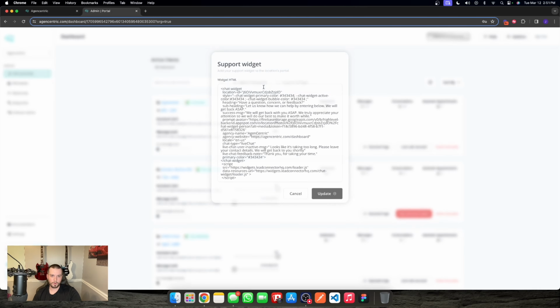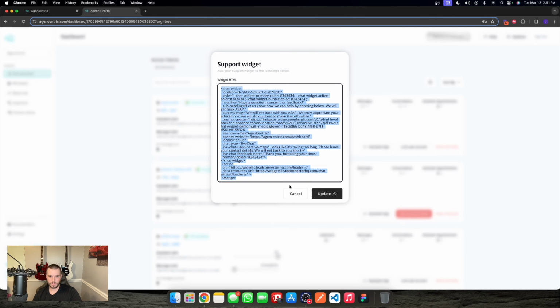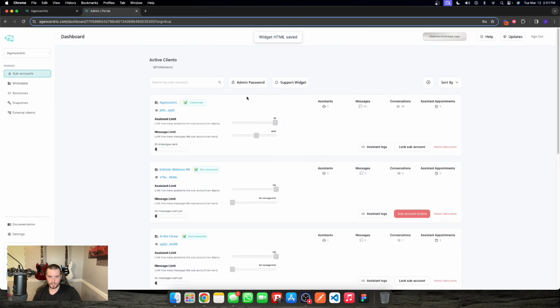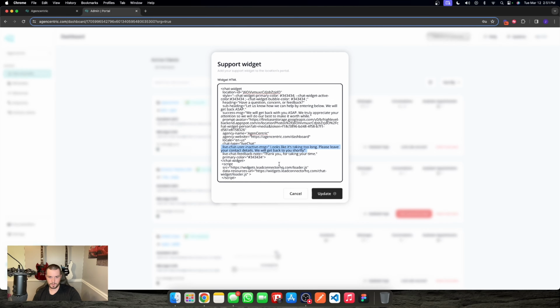And then we'll go ahead and throw a support widget in here. And so what this is going to do, just as an example, right? Let's take this out.